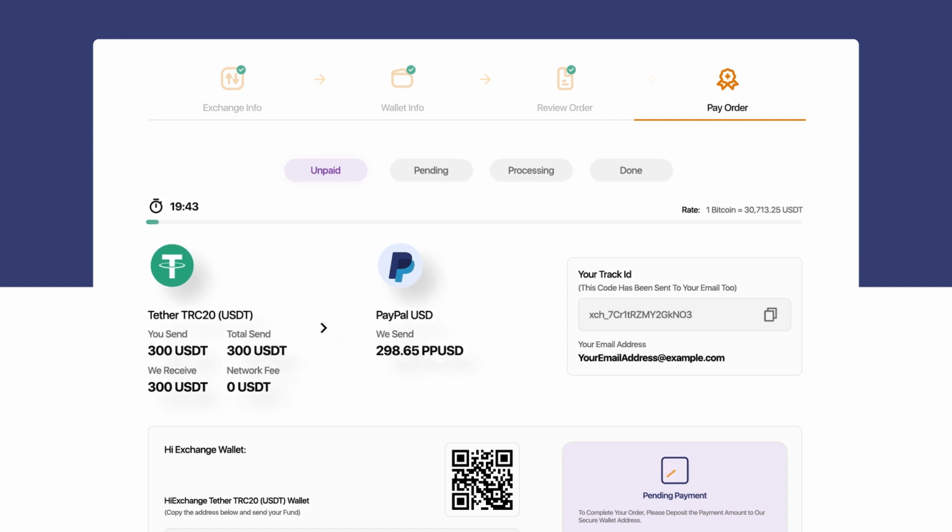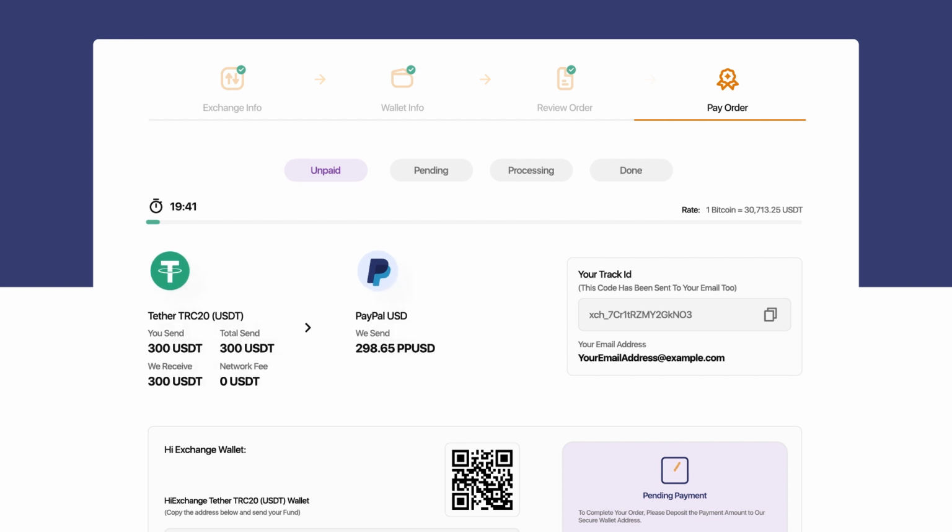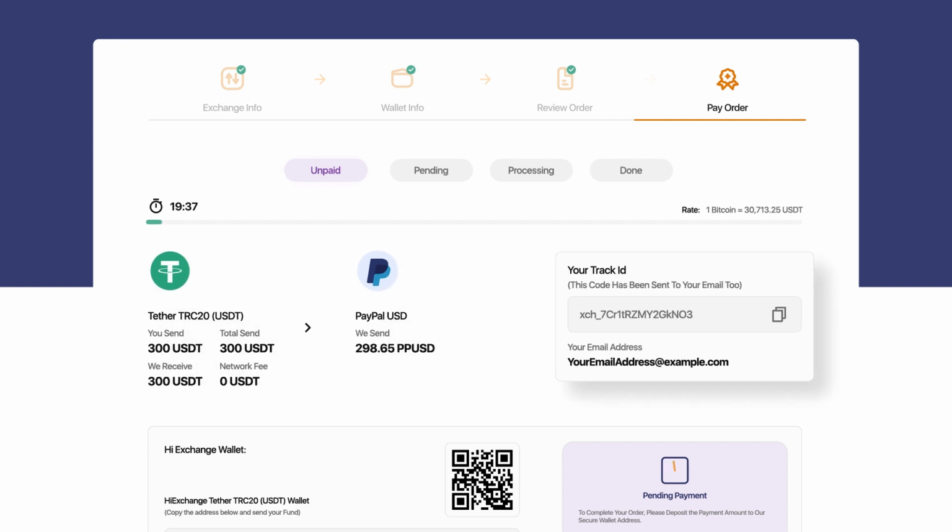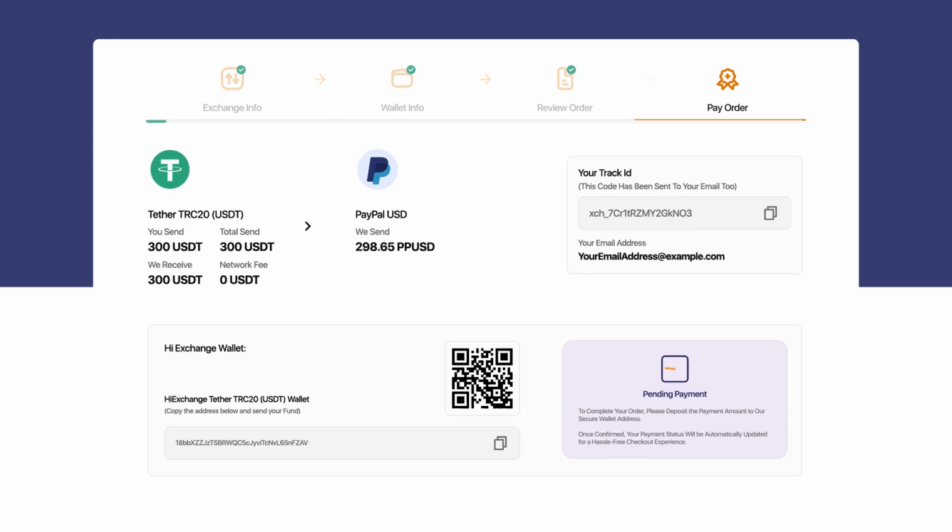You can see your order status and the details of your specific transaction. Your order has an assigned track ID. Please copy your track ID and save it for later. Make sure that you do not share the track ID with anyone else, since it could compromise your transaction security.